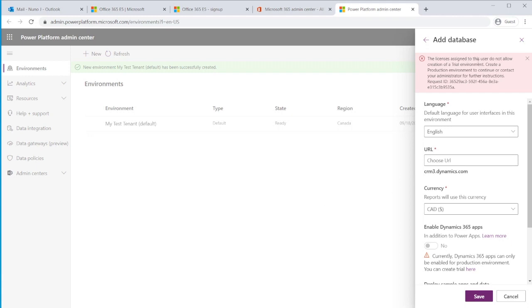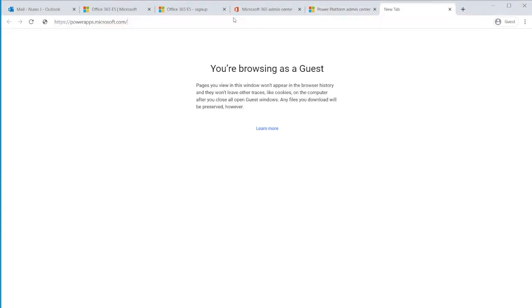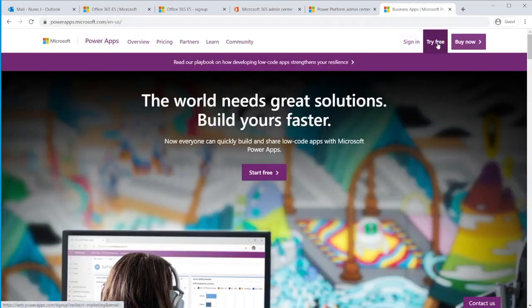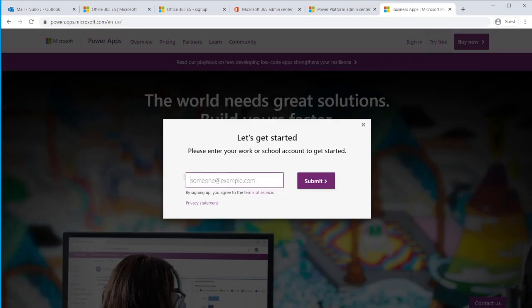If you get this error, it's basically saying you don't have any space to create the environment. So in this case, what we'll need to do is go and create a license. We create a new tab here and go to this URL, powerapps.microsoft.com, and then just click free trial. And you want to put in the email address that you created for the tenant.